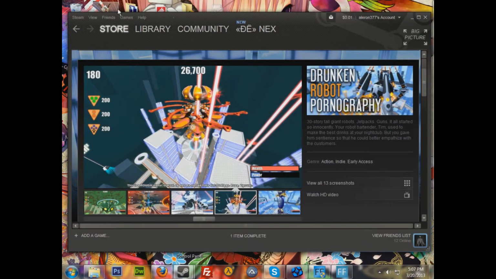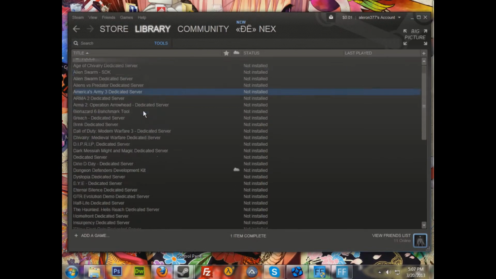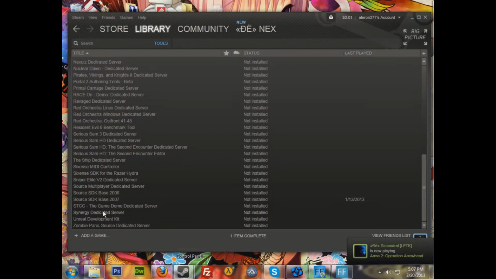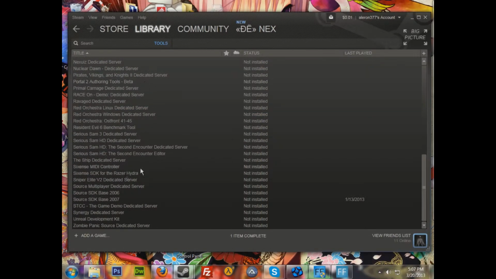So go ahead and get started. First thing you're going to do is up here you go to Tools, and you want to download the Source SDK. I already have it downloaded, so it is right here. You can go ahead and download the Source SDK bases if you need. They are basically the extra textures, materials, and models from different games.